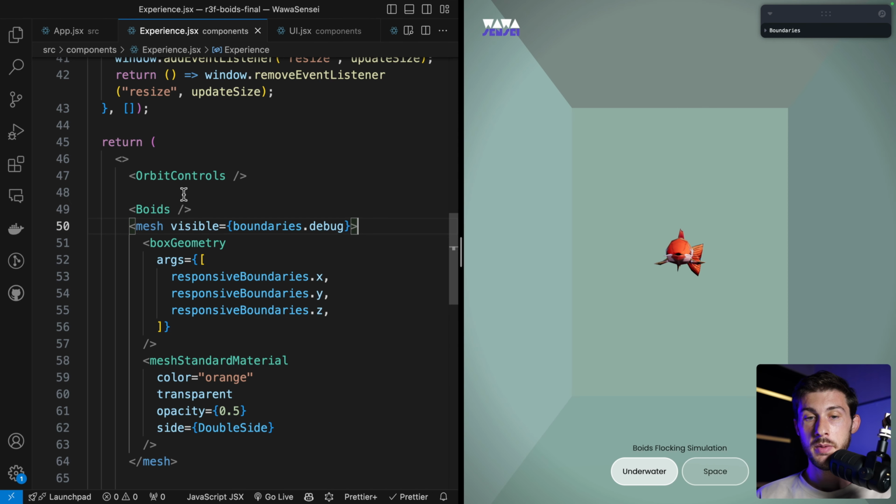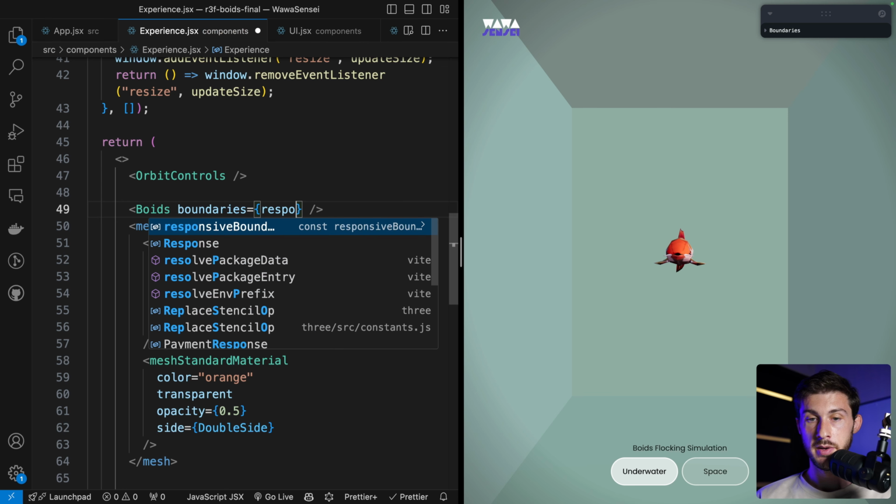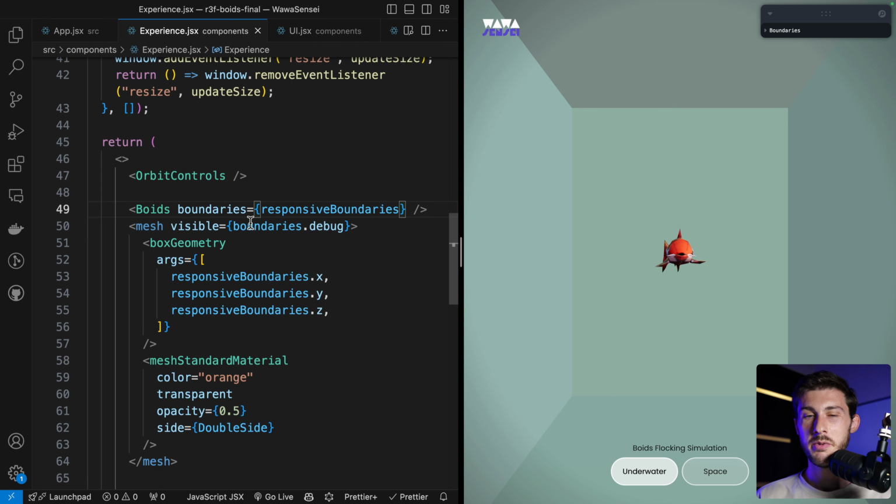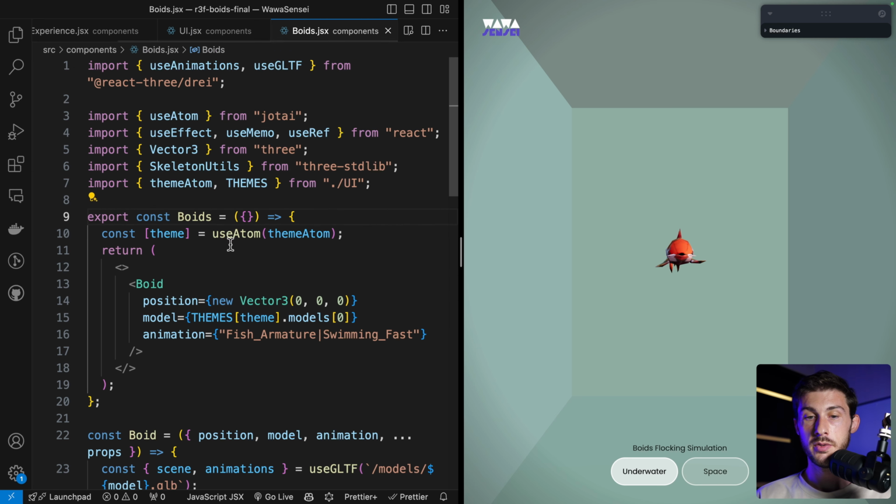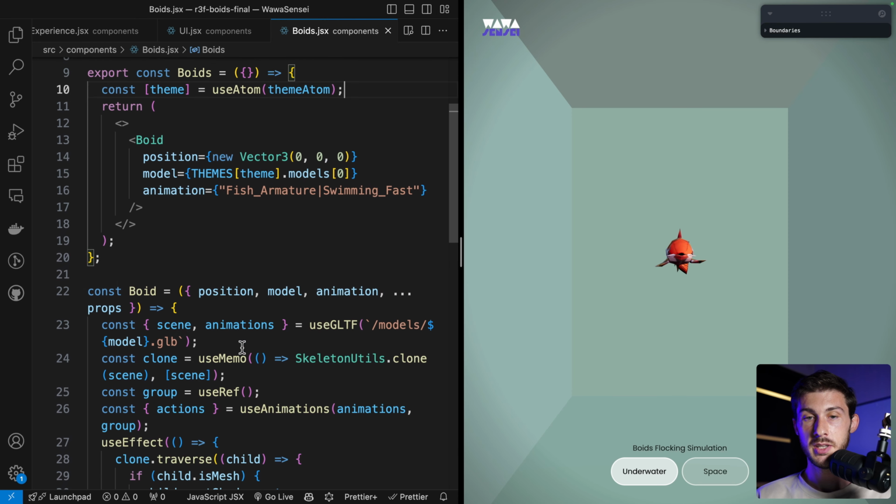Perfect. Now we will be able to jump to the Boids component. First, let's pass the boundaries because we will need them. We will pass the responsive boundaries. Now let's open the Boids component. Currently it's nothing fancy, but we'll make it perfect.